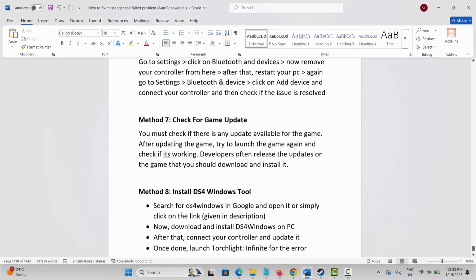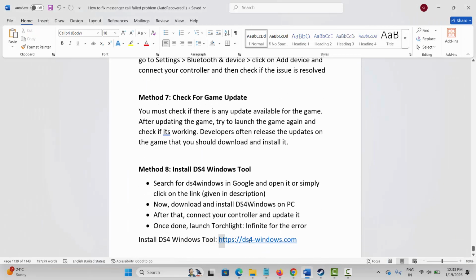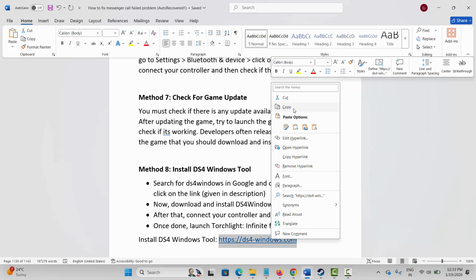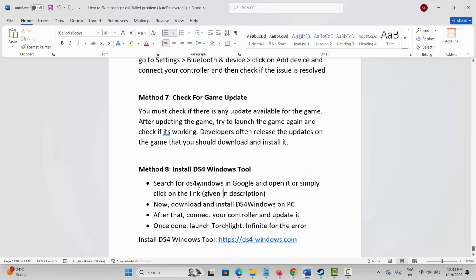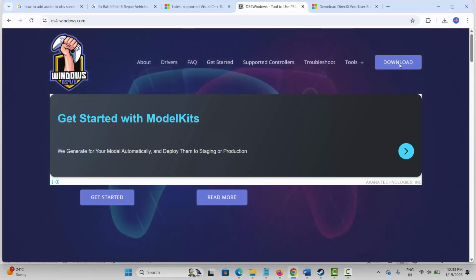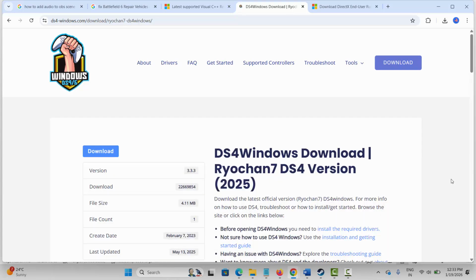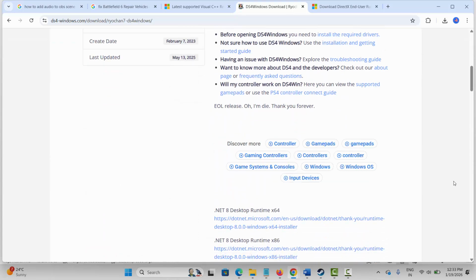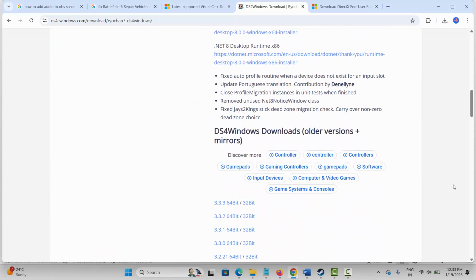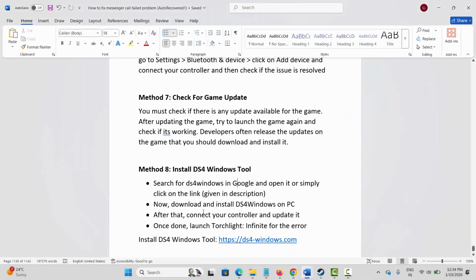If not, next is to install DS4 Windows tools. For that, I have already provided this link in the description. Just copy and paste it in your browser, or even you can search for DS4 Windows tool in Google. Now once the website opens, click on the download option and it will go to the next page. From here you have to select DS4 Windows tool, download it. Now after downloading it, install it and then connect your controller and update it. Once done, launch Torchlight Infinite game again and then check for the error whether it is resolved or not.